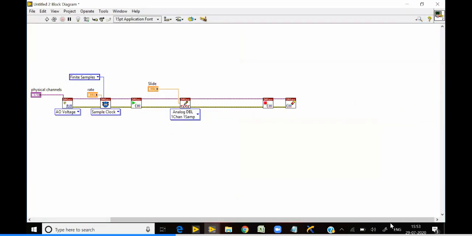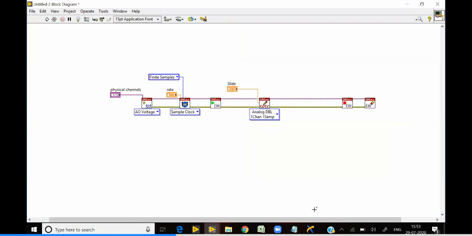So the small change we have made here is that I have updated this into AO voltage, and I have changed it from read to write. That's all the difference. Mostly CLAD questions will be on acquisition.